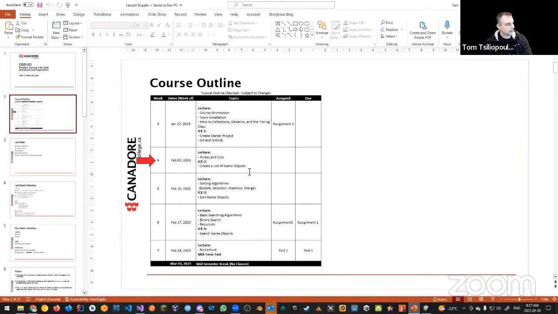So this week we're talking about arrays and lists, and we're going to create a list of type game objects. We need to talk about a couple of updates too, because I was planning to have assignment 1 due by next week, but I'm going to move it out by 1 week. The reason is I had to get some assets for the in-class exercise today, as well as for the assignment. I'm going to push it out 1 week so we have enough time to get it done and make sure everything is in the clear in terms of what we want to do with it.